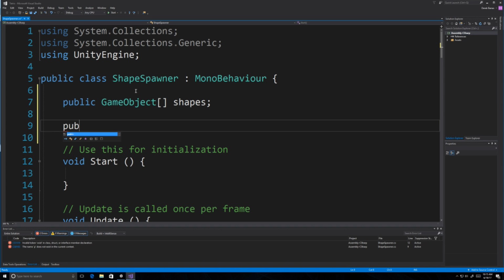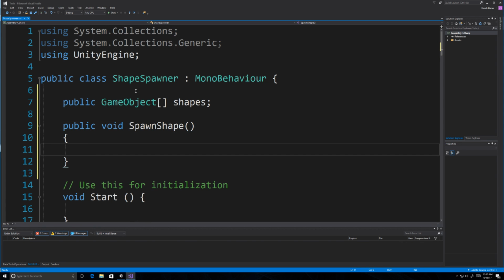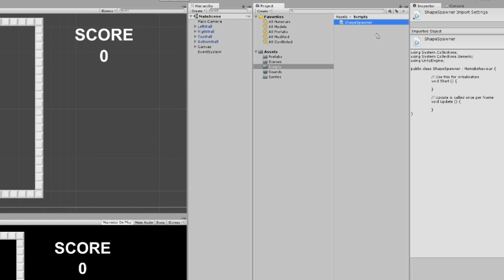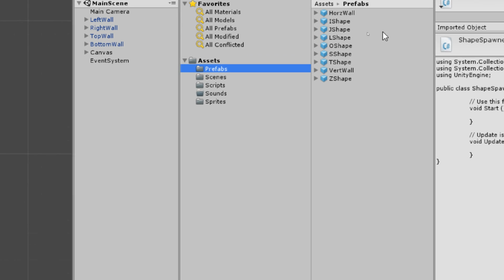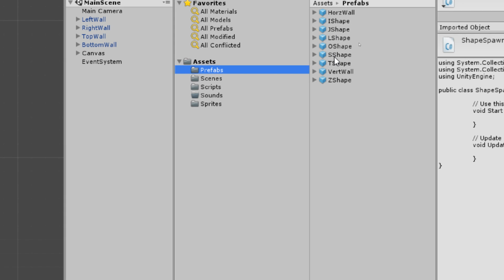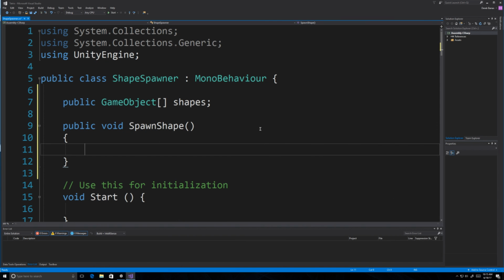So I'm going to create a function. I'm not going to return anything, and it's just going to be called SpawnShape. So let's just create that guy. And I want it to be random. So how many shapes do I have? Let's go check in Unity. Here I am back in Unity, click on prefabs, and I have 1, 2, 3, 4, 5, 6, 7 shapes that we can work with. So that means that I need to generate an index between 0 and 6.